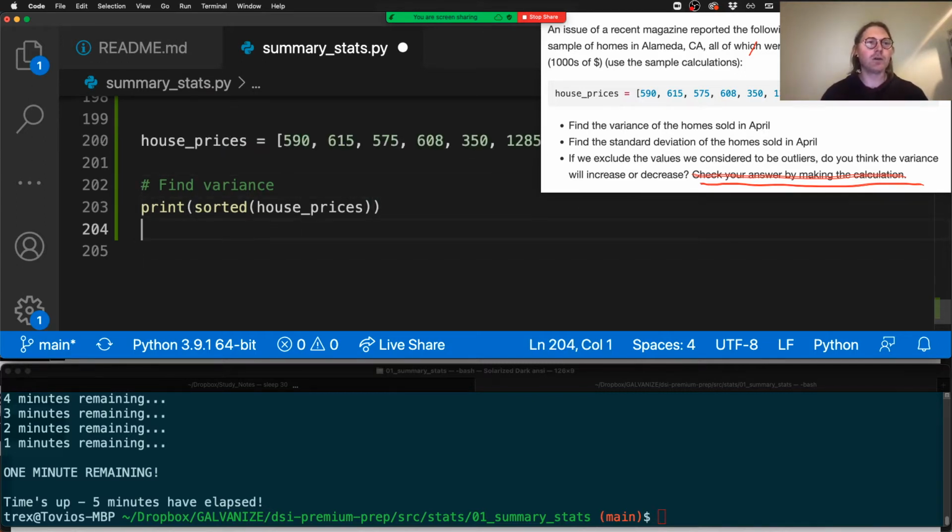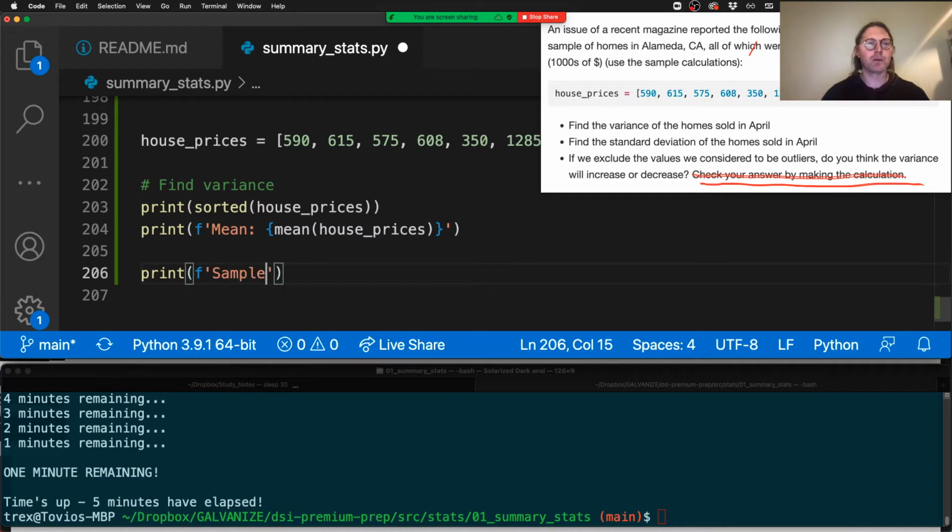And I can print the mean of the house prices as well. So I'm gonna do that, just so that we can look at these together. So here's the mean of the house prices, and then let's print the sample variance of these prices, and that'll just be the variance of house prices.